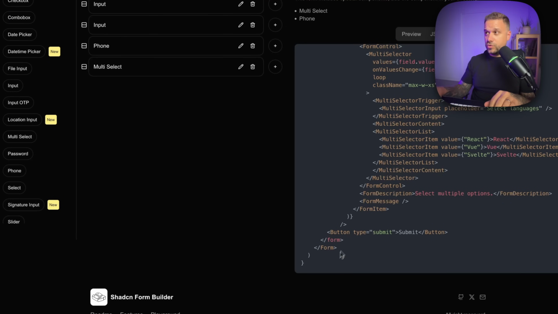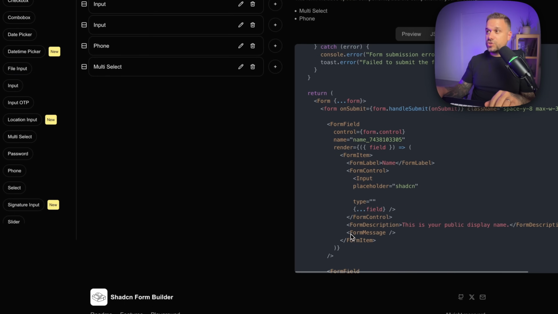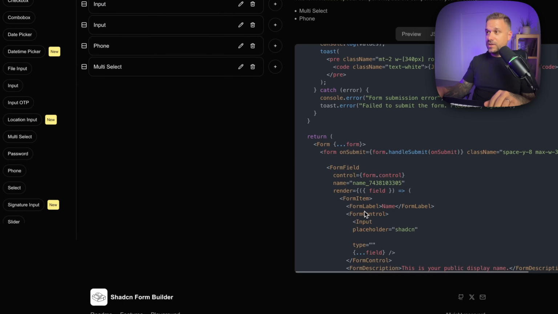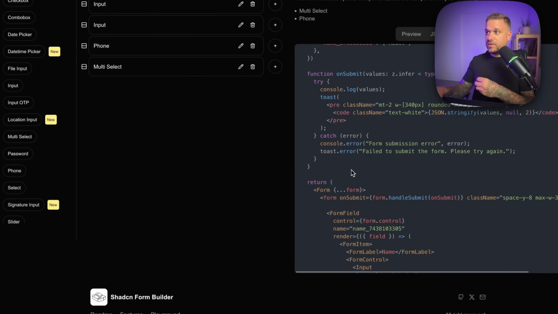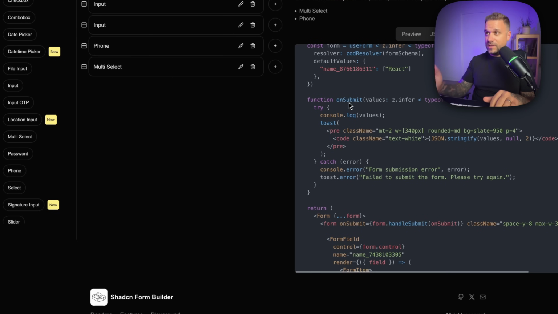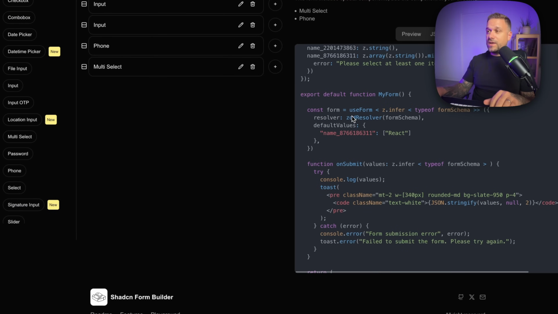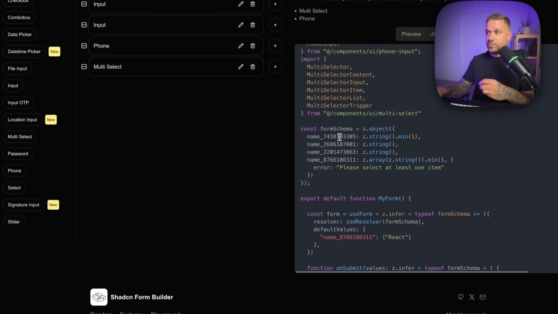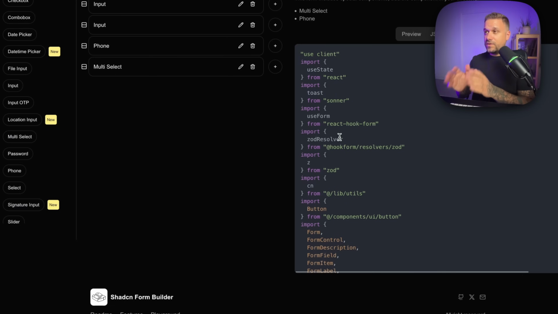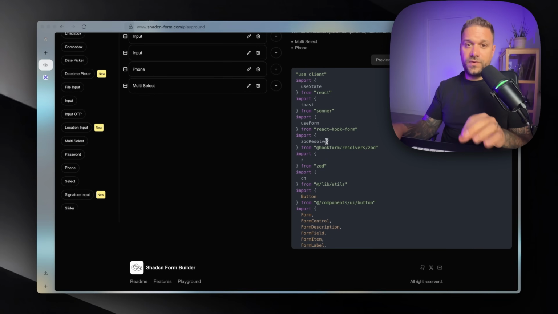And if you check the code, you can see that it is following Shadcn documentation perfectly. So we have these form fields, the onSubmit function, even the name of the function is the same. We have the useForm from React Hook Form, form schema, Zod. So everything is nice and clean, and we can just put it inside of our component.